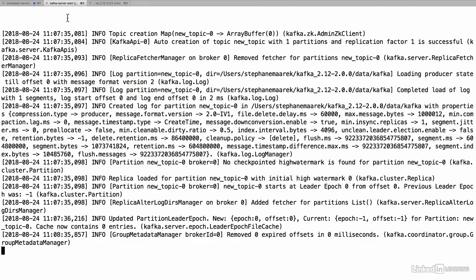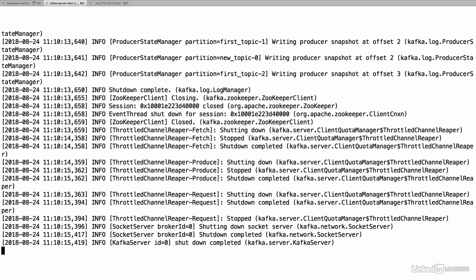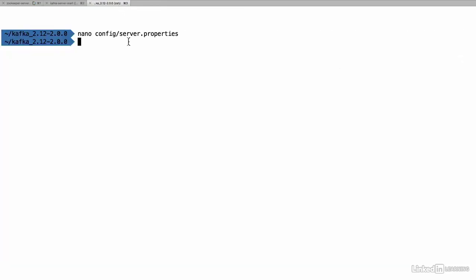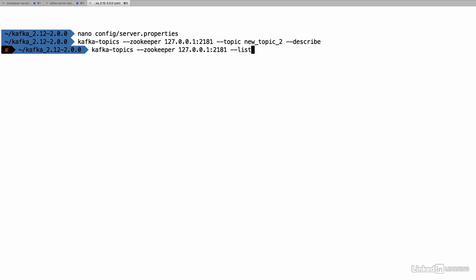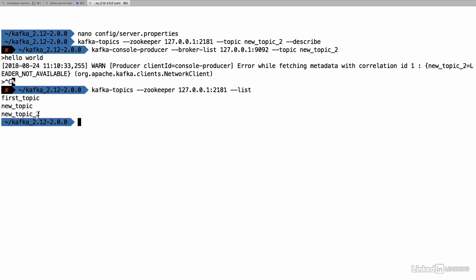And so now if I stop my Kafka broker using Control-C, and then once it's shut down, I restart it, okay? If I now produce to a topic, so I'll call it new topic 2, and I'll just produce to it. So let's use the Kafka console producer. I'll call it new topic 2, and I'll say hello world, okay? We get the same error, but now if we exit and we run a list of Kafka topics on our cluster, we can see new topic 2 was created.